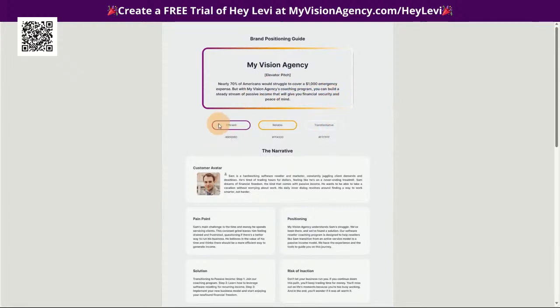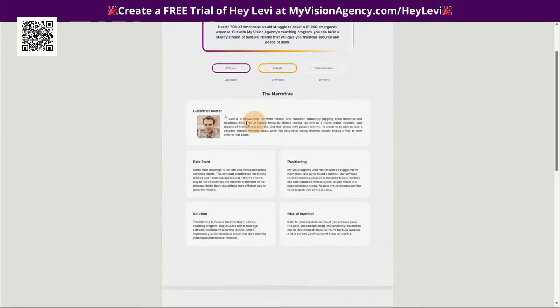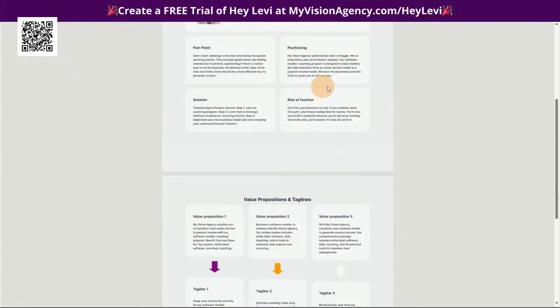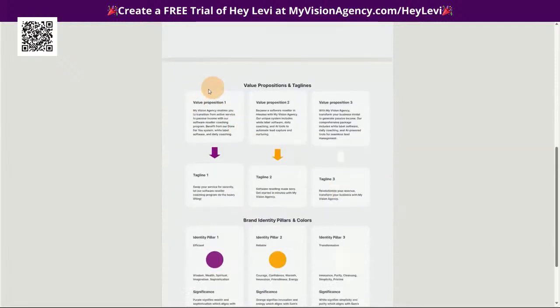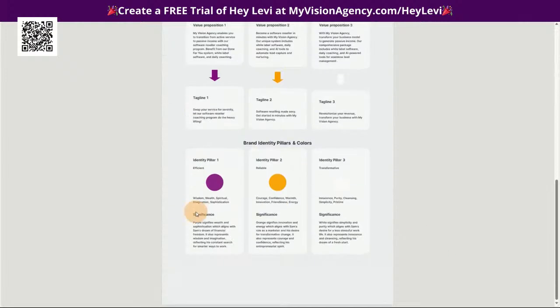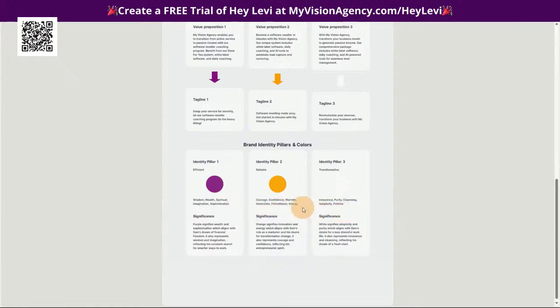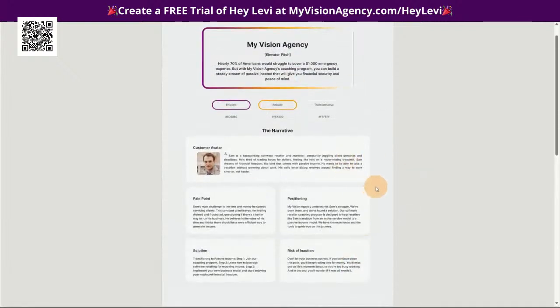Now, also underneath that, we have the brand colors. We have the customer avatar here. So, who is our customer? What are the pain points? The positioning of our offer, our solution here, the risk of inaction. Also, we have the value propositions and the taglines here. We also have the brand identity pillars and the colors, which tell basically the significance of it. Okay. So, this is a really cool report to have.